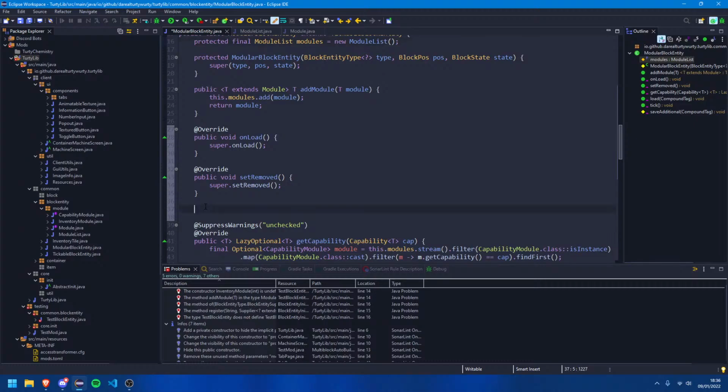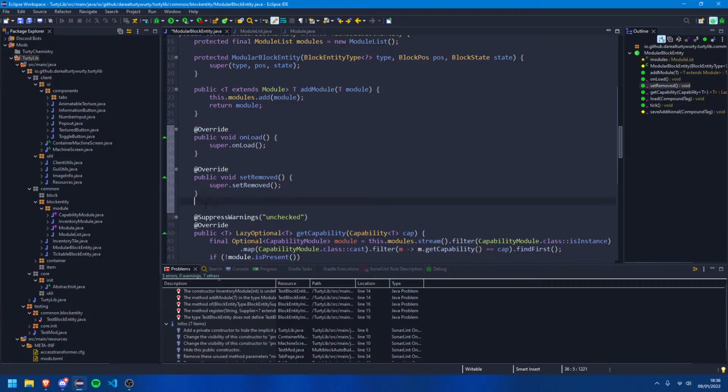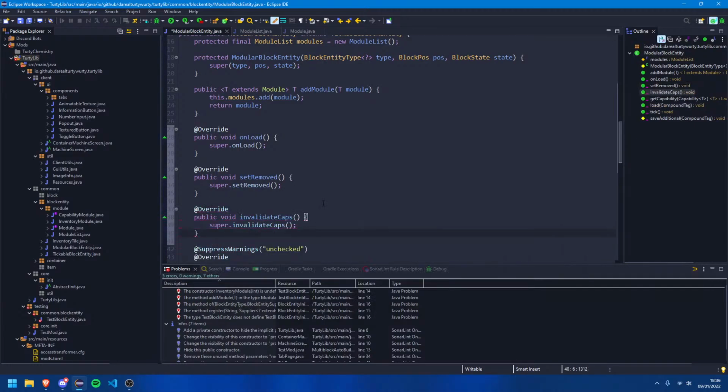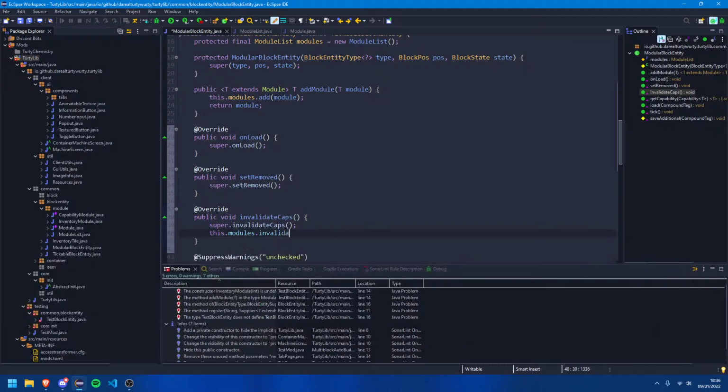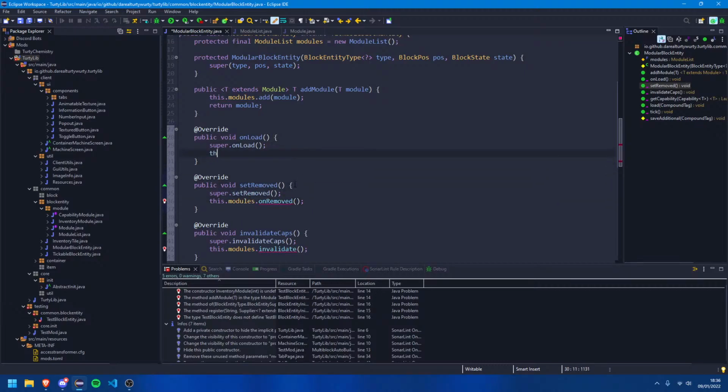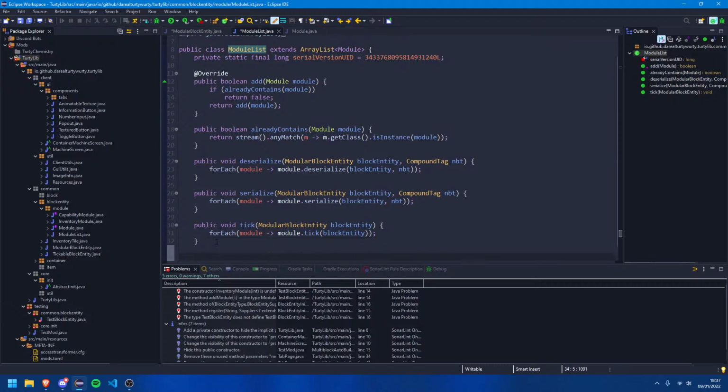We also need to invalidate the caps, which is here. This .modules dot invalidate. This .modules dot on removed, and this .modules dot onload. Pretty simple.